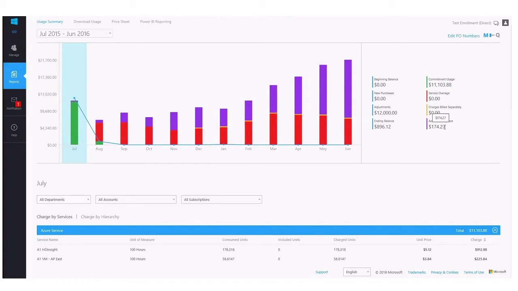The Azure Marketplace, if you recall, is charged separately, so it's also shown separately here. It does not deduct from your commitment balance. Instead, you are billed separately for Marketplace charges. The next month, the commitment balance updates. The portal subtracts out the $11,103 of usage, and this company begins the next month with a balance of $896.12. They use the remainder of that in month 2.